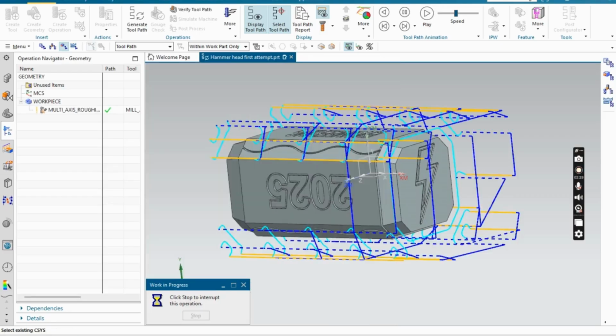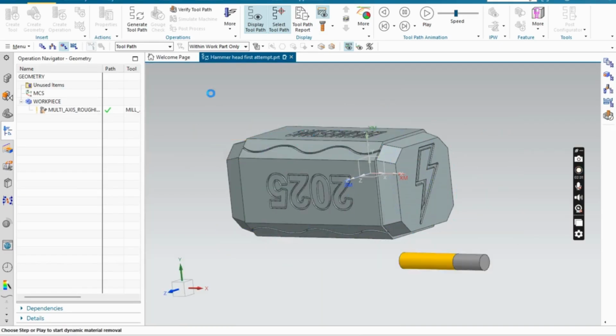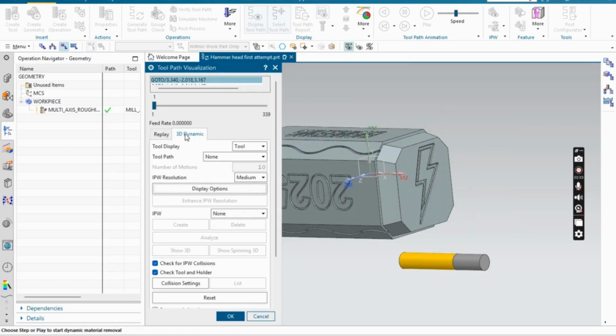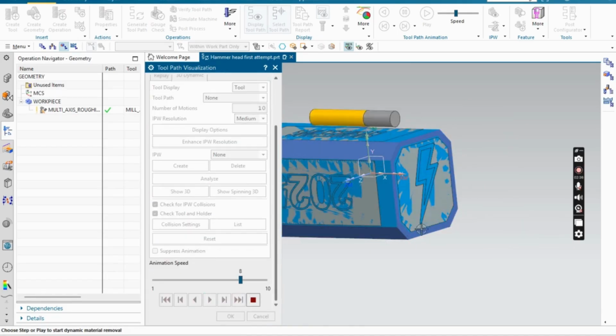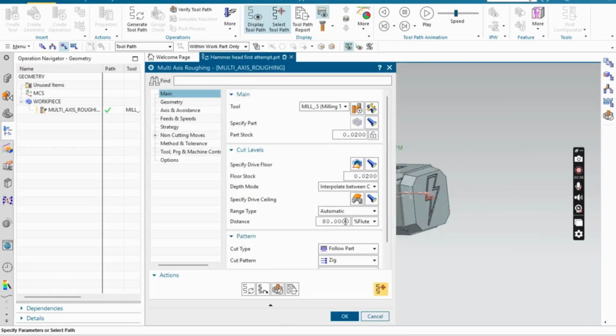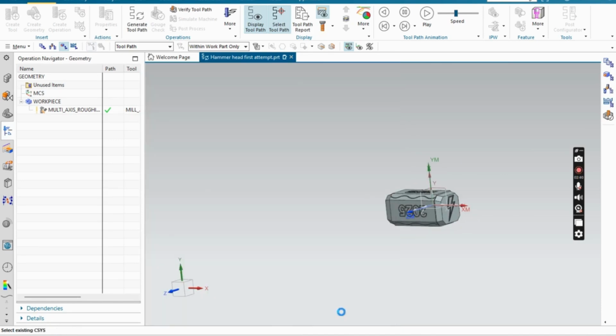So that's just currently loading. And so yeah, we'll come over here. You might need to move it to 3D dynamic. And just like that, we can see here some of the part stock that was left will need to be removed though. So we'll come back to here, and then we will create another operation.